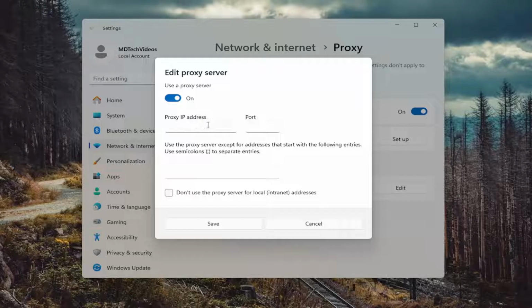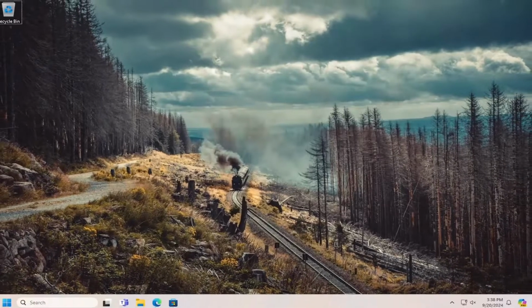You would type in the proxy IP address, the port, and then the proxy server except for the address with the following entries. And then you could select certain exemptions down here. So pretty straightforward process on that. And then you would select save to save the change. And that's all you would have to do.